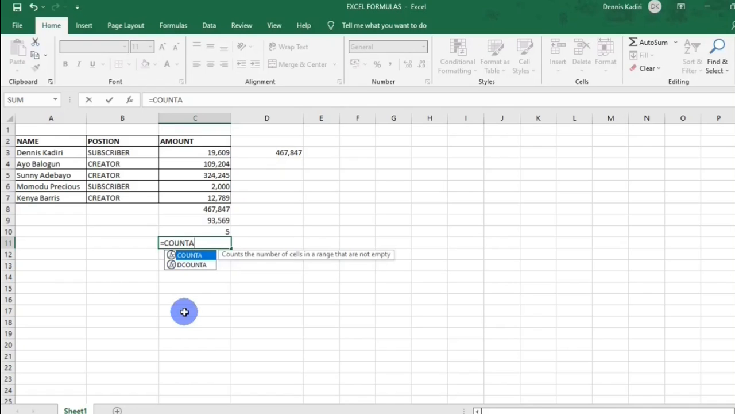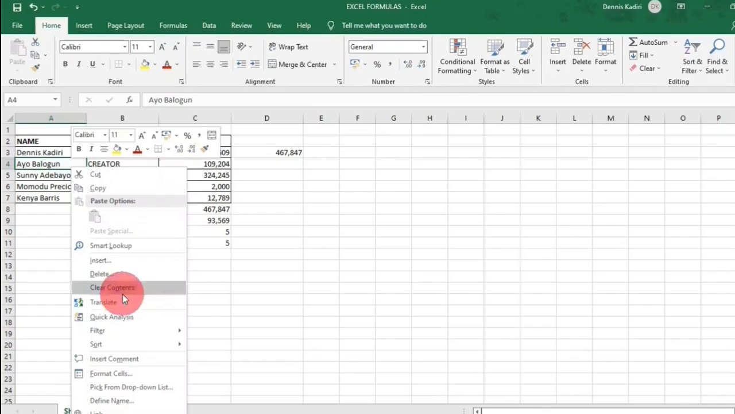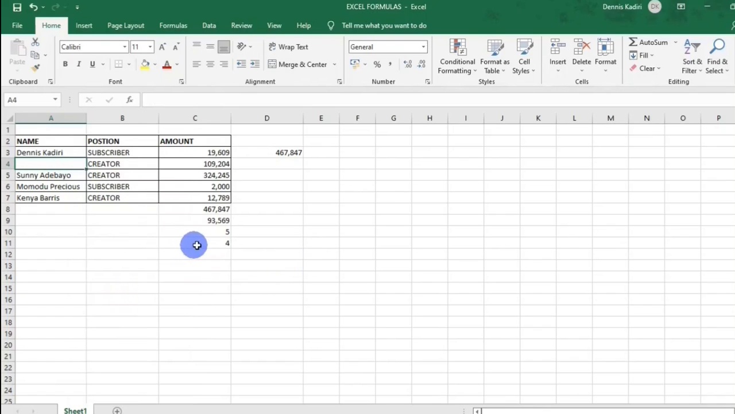So after typing in equals COUNTA, you are going to open your brackets. After opening your brackets, you are going to select the range of cells. After selecting the range of cells, you're going to hit enter on your keyboard. And there you have your answer as 5. So if I empty any of the cells right here, I clear content, you see that the number of cells drops.